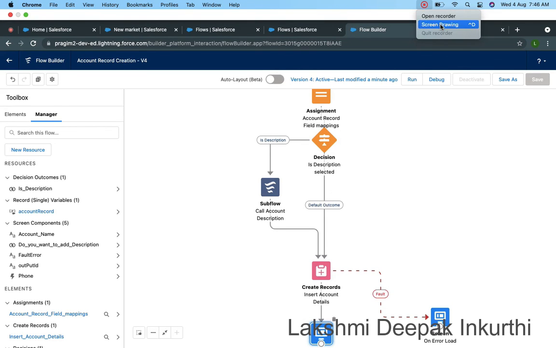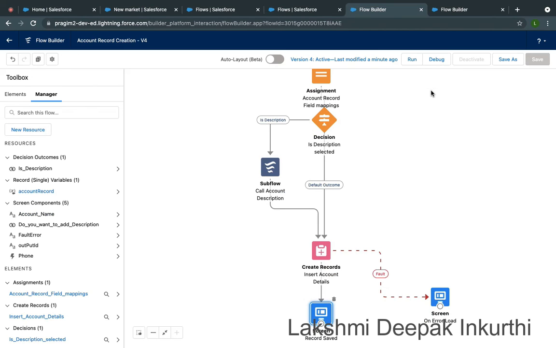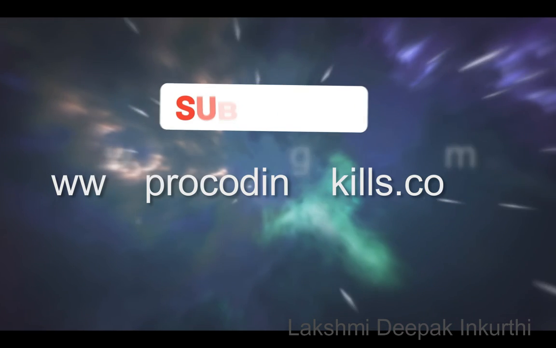Okay. So here, for the description, why do we need another flow? For the existing flow, I just wanted to show you an example.